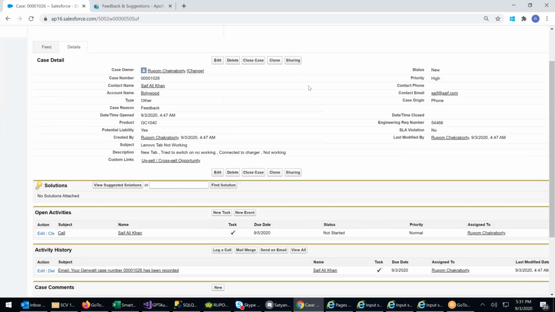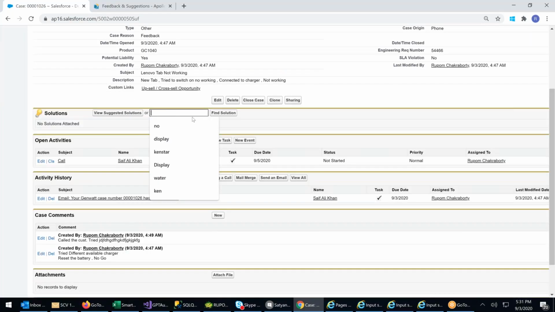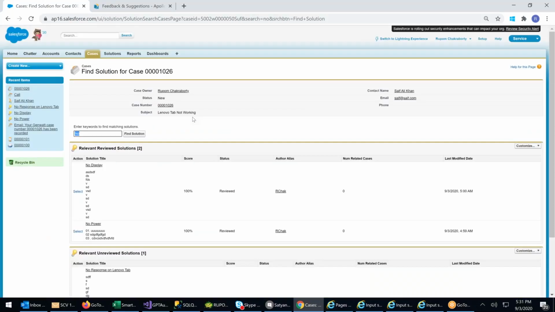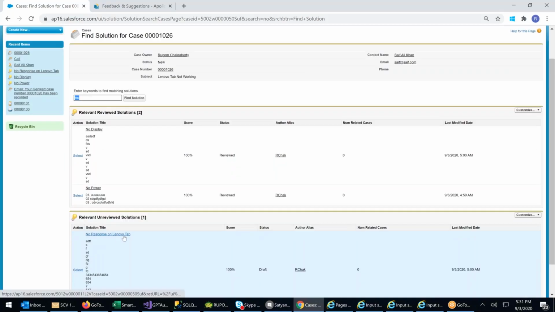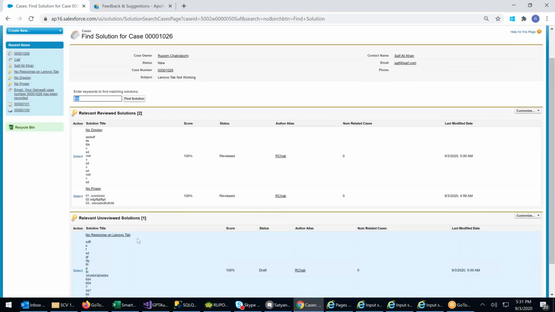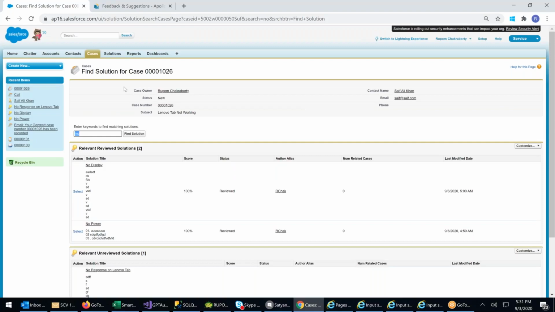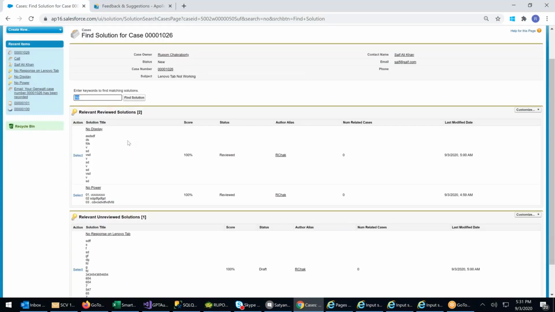I can go ahead. Here you see there's a solution. I will just type a keyword, "no", and press enter on the keyboard. The system will give me two documents. No display, right? I got no response on Lenovo tab. Is it in a draft status? Anyhow, I'm an admin, so admin will see everything. You can see that with the keyword "no", the system shows results.